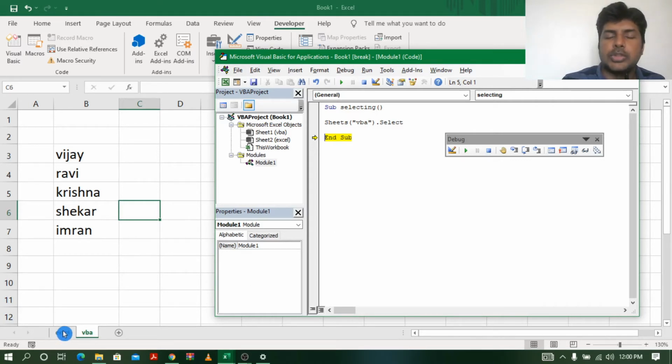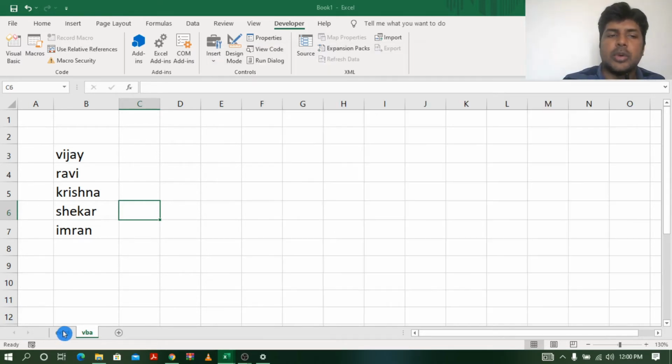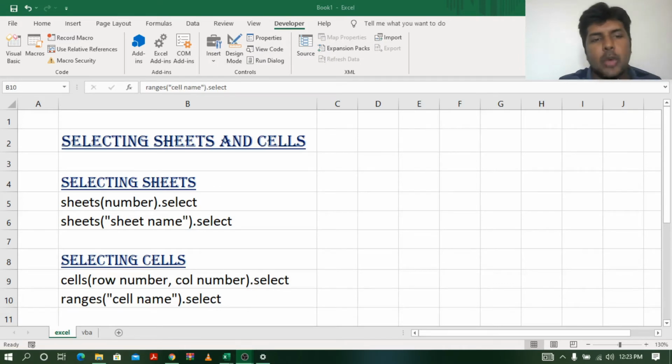Same way, if you want to select the cells, let us see how it will work. Now let us see how we can select the cells.